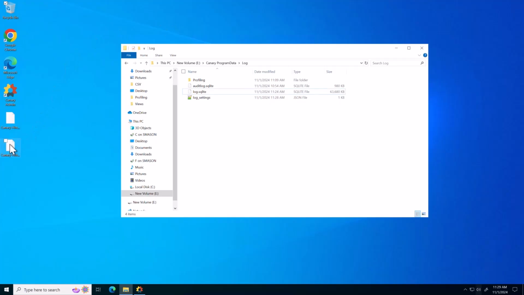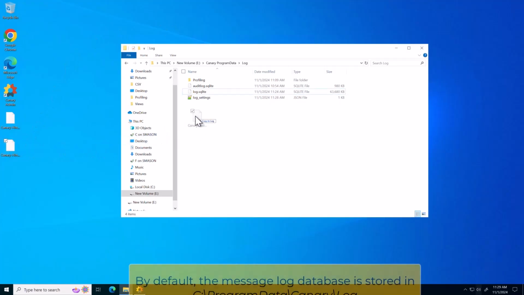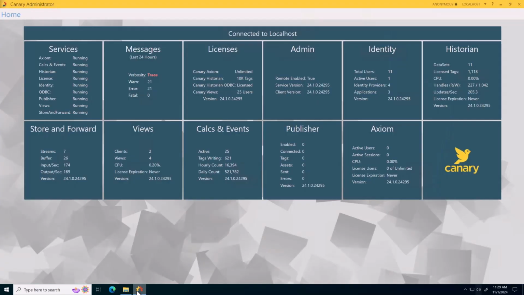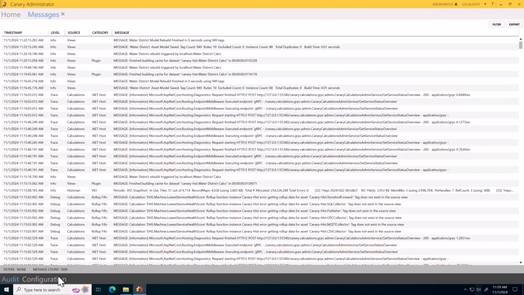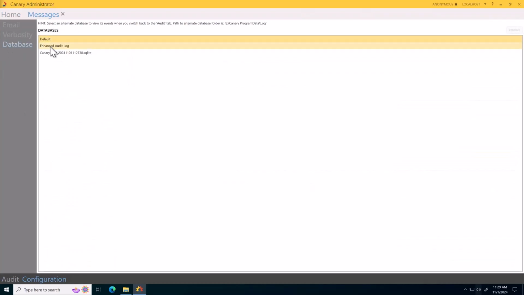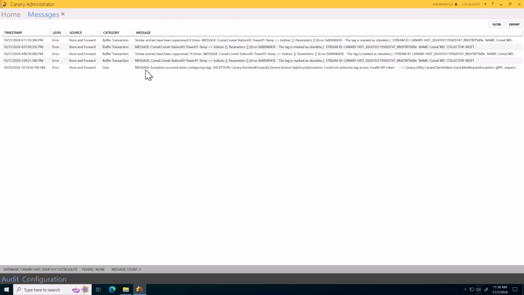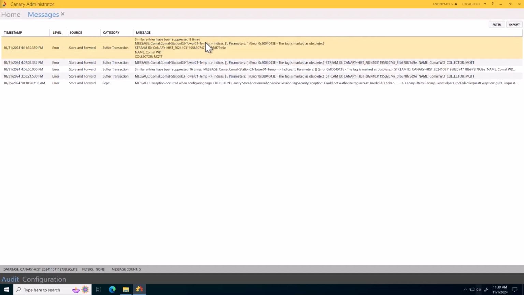By dropping the SQLite file into the appropriate directory on your own machine, you can peruse the message log from another client system. Here we can see the default message log, the audit message log, and the exported message log we just dropped in. If we select one and go back to the audit screen, we can view those messages using the admin client. That's all for the Messages tile.